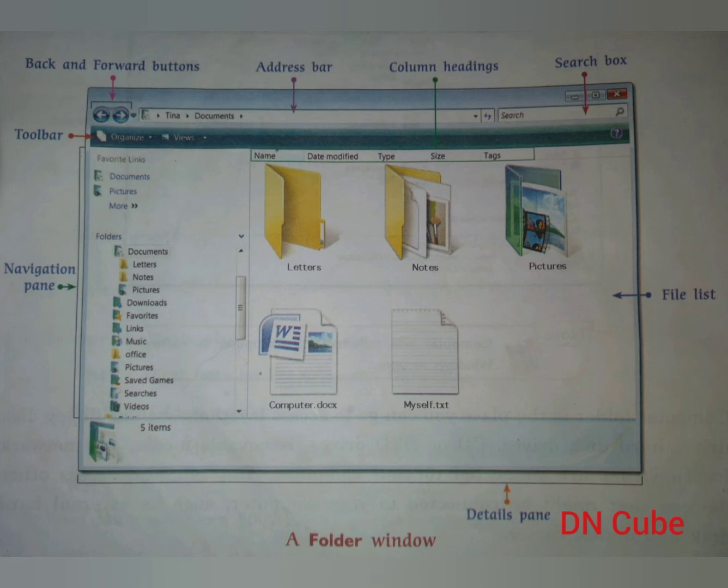Next is column headings. Use the column headings to change how the files in the file list are organized. We can sort, group or stack the files in the current view.